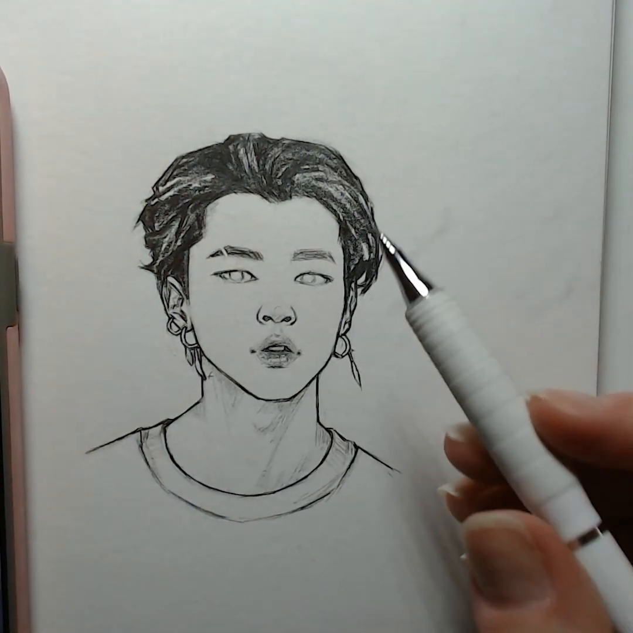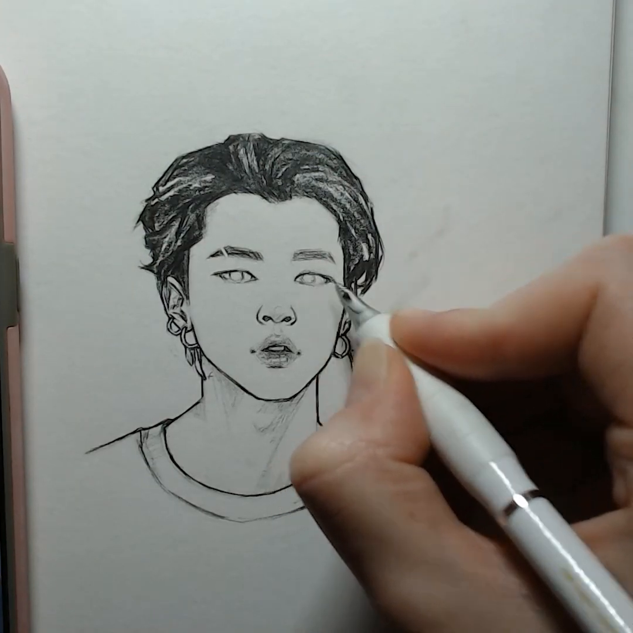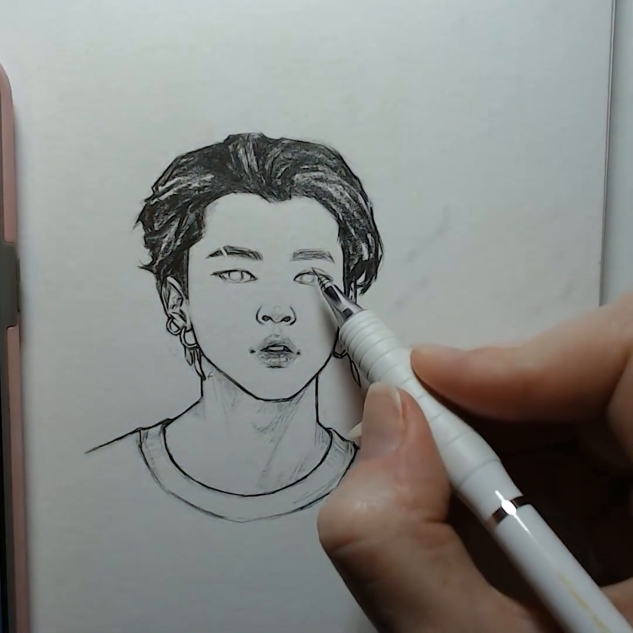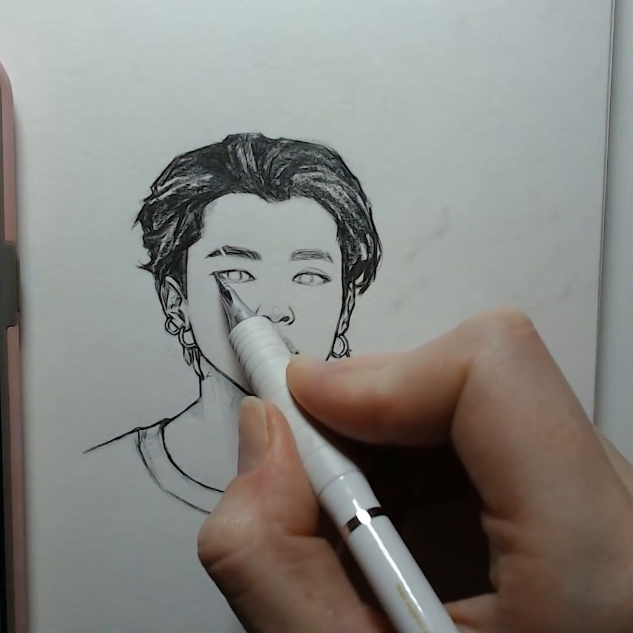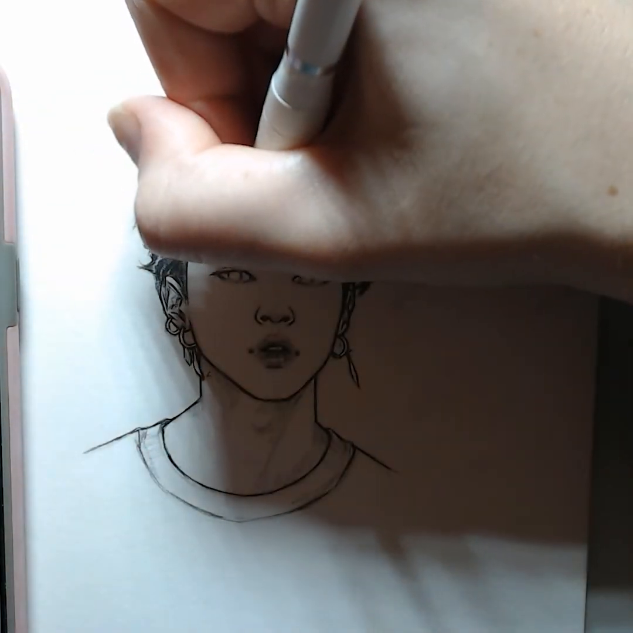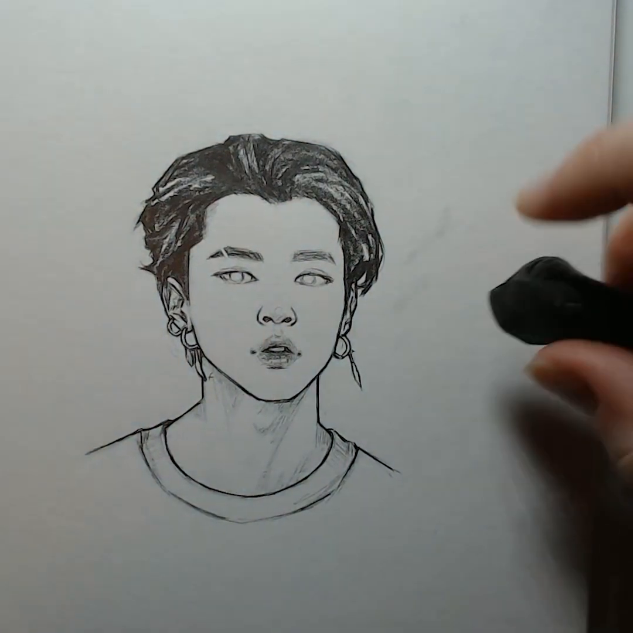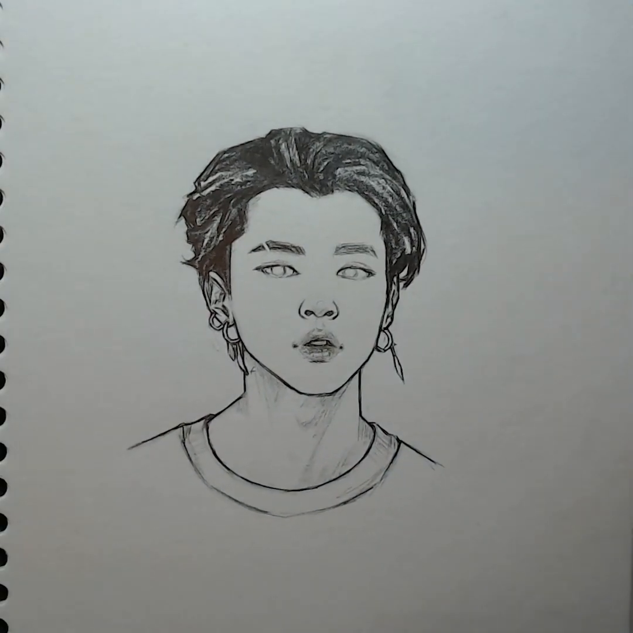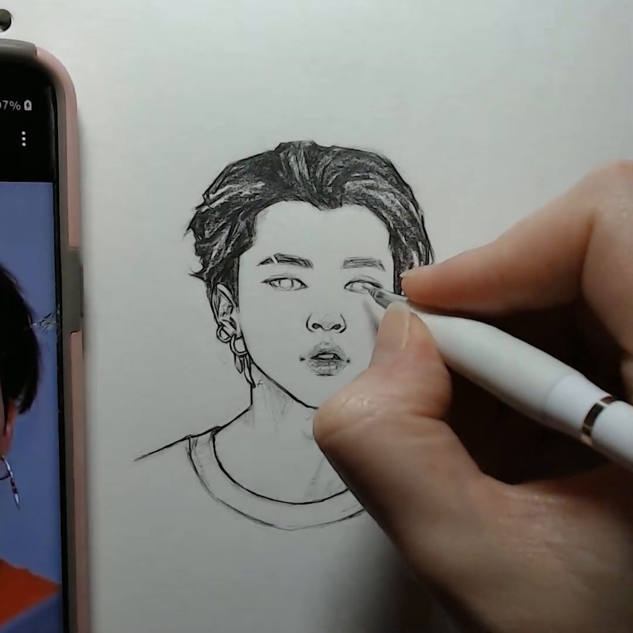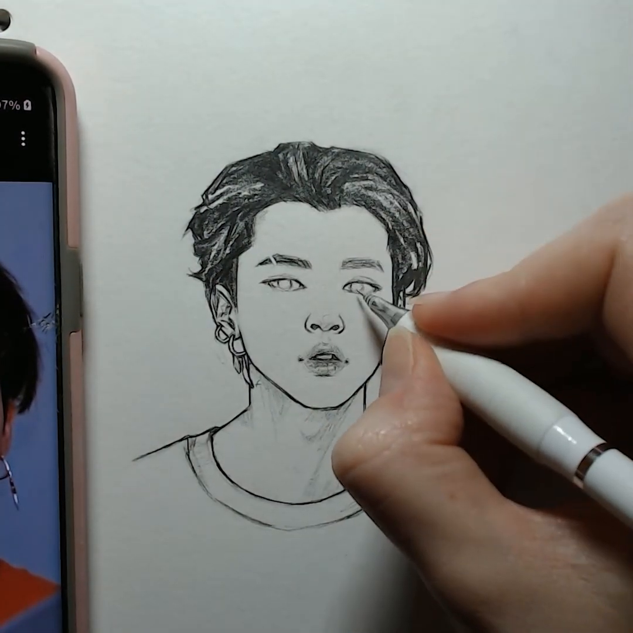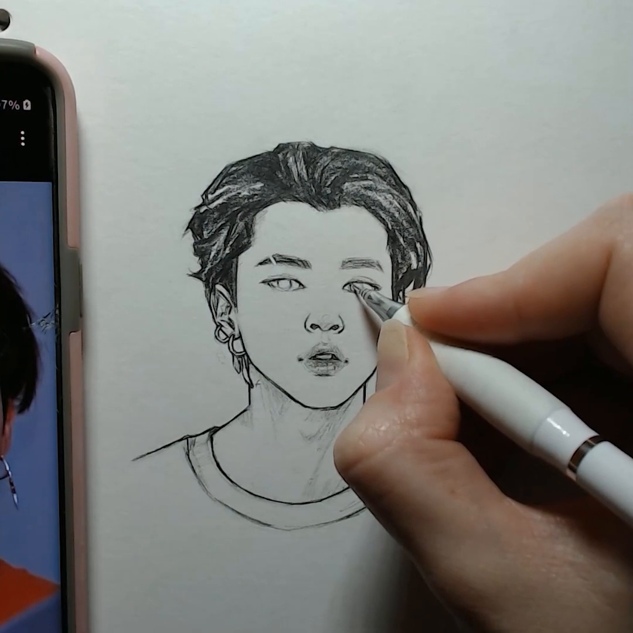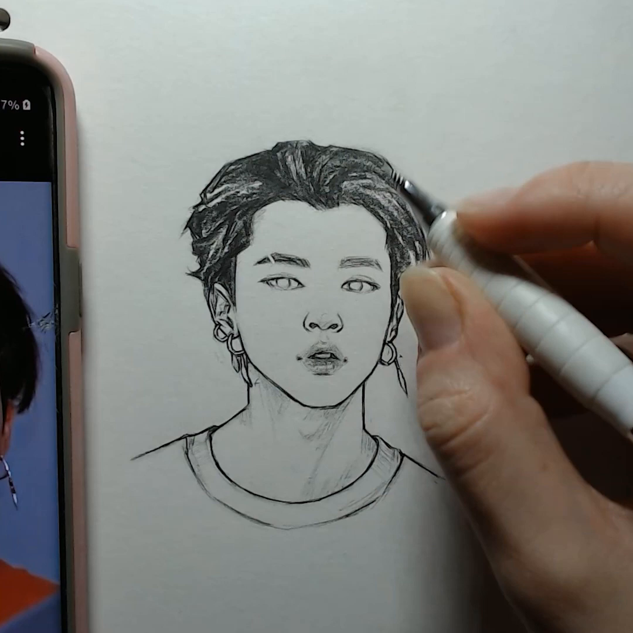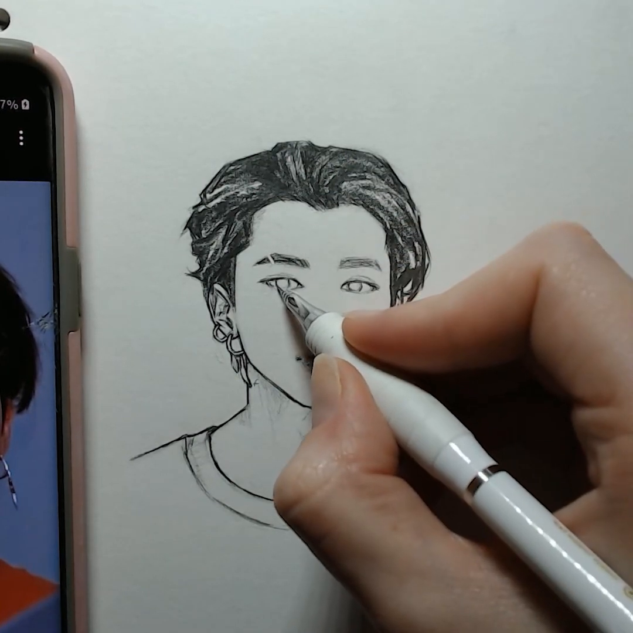Alright, so here finally getting on to the eyes. I'm going to shade those in a second. Shading the iris lightly. Not yet, but soon. Here we go. So I'm just defining the iris here, and then I'll fill that in.